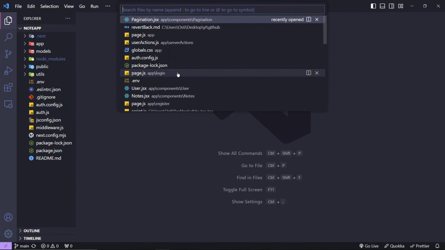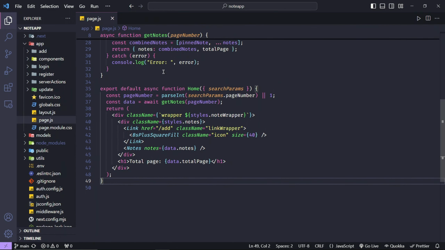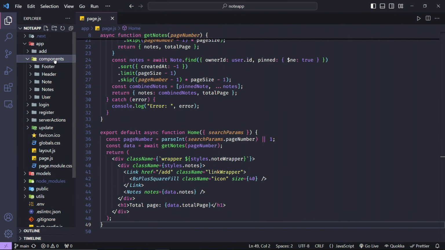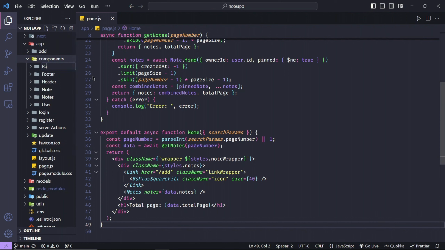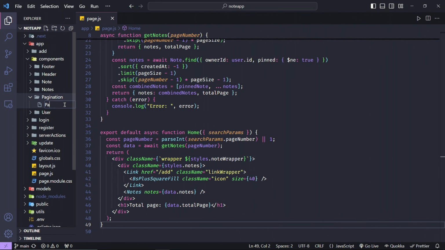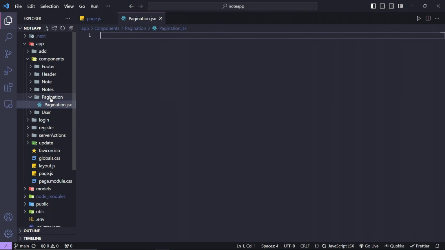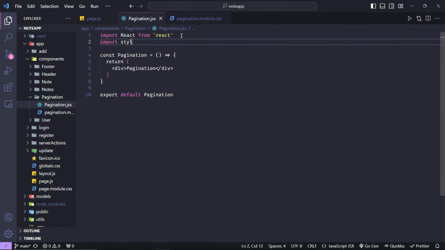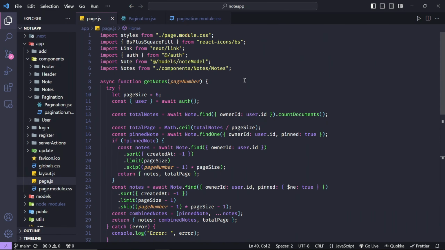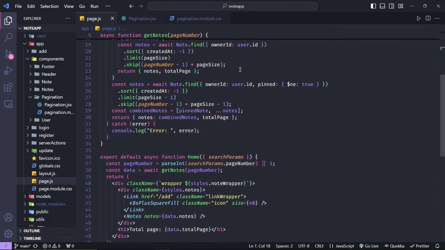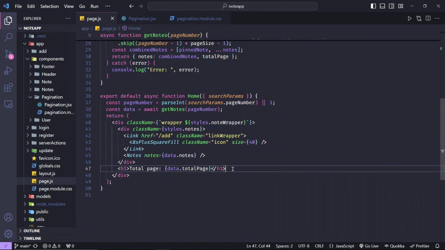Open page.js file. Let's create pagination component and import it here. Inside component, create a folder named pagination. Inside pagination, create a file named pagination.jsx. Create the CSS file. Import at the home page. Let's comment this out.